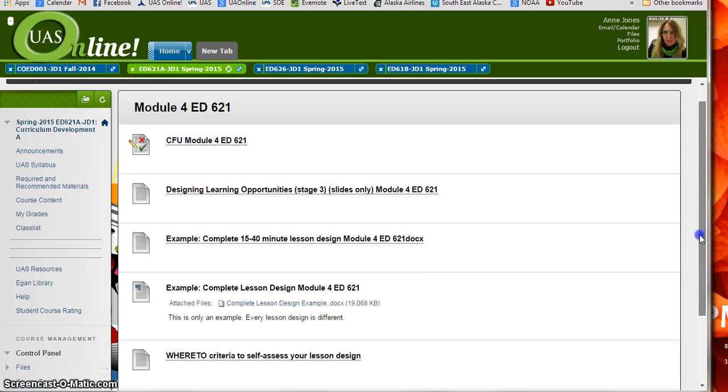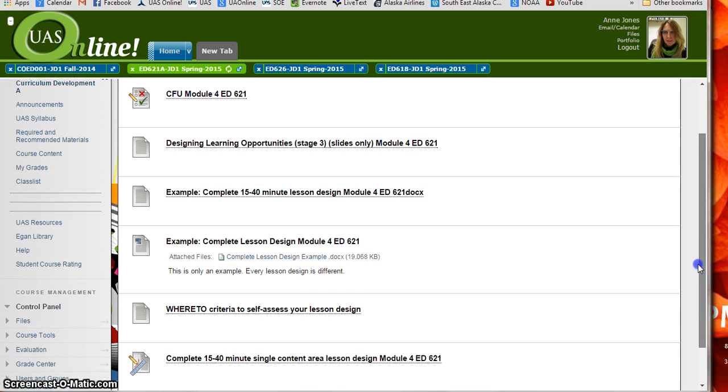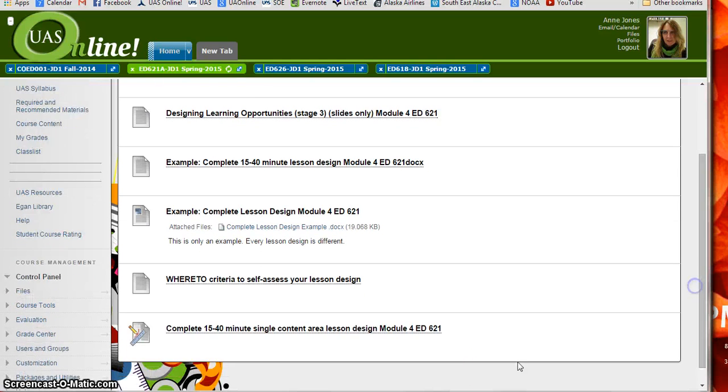Again, you'll find the checking for understanding, the designing learning opportunities slides, which I'm going to talk about in just a second, an example, my example, the one we've been working on over the past modules. There's another example here, which is a real student's example, one of your colleagues who completed this course in the past, the WHERETO criteria, and then the place to submit your final lesson design. This is the final activity, your final assignment for this section of the course.